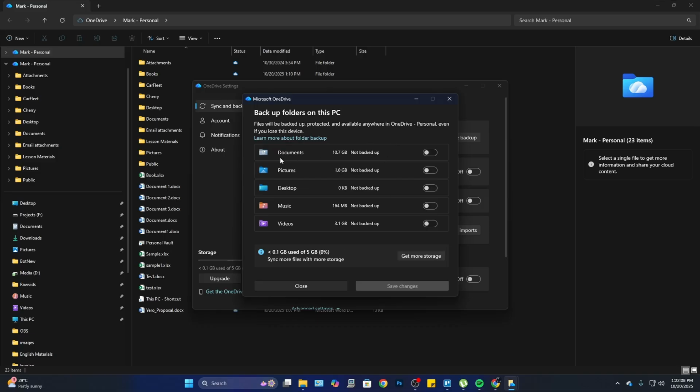So if you want your documents to be automatically backed up to your OneDrive, you can switch this toggle switch on. If you want your pictures to be automatically backed up to the cloud, you can enable this toggle button right here. And that goes with your desktop, your music, or your videos. So once you enable these toggle switches, you can go ahead and click on Save Changes, and it is going to back up your pictures or your files to your OneDrive in the cloud.